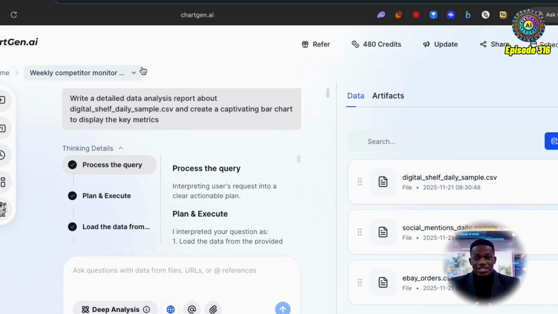So I'm going to dive right into this. I actually asked Chartgen AI to write a detailed data analysis report about this file here, which is a demo file provided to us by Chartgen AI, just to see this in action.